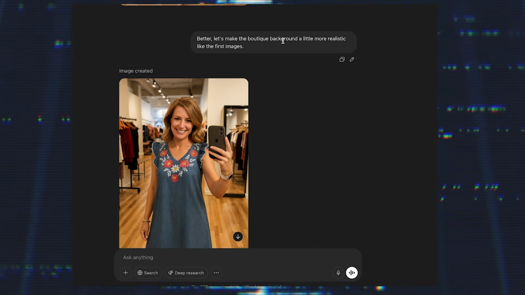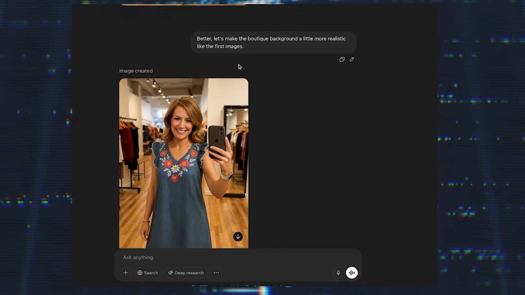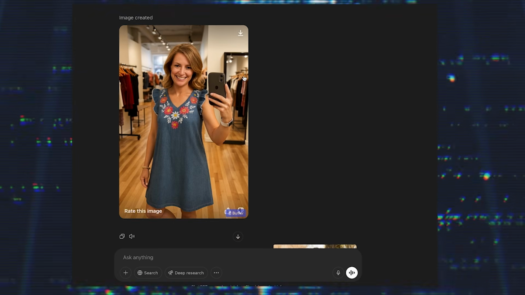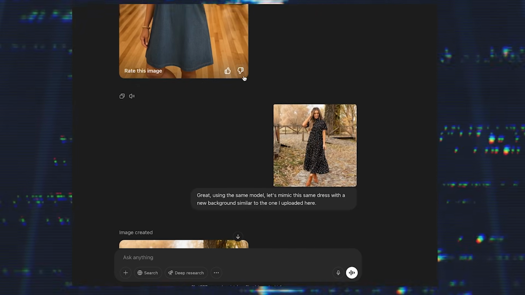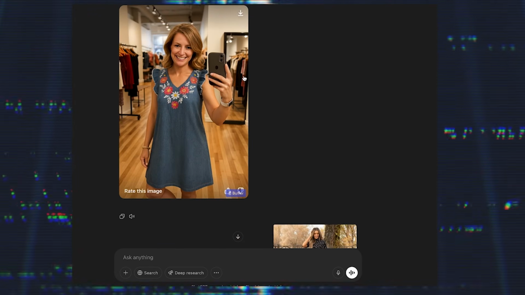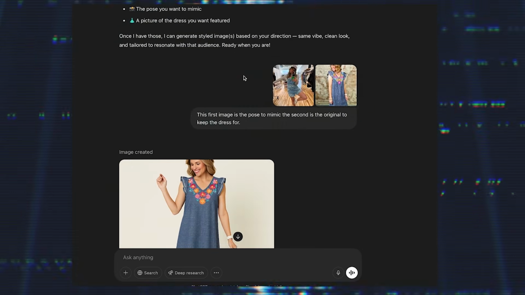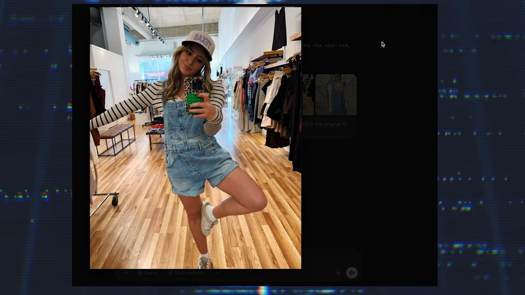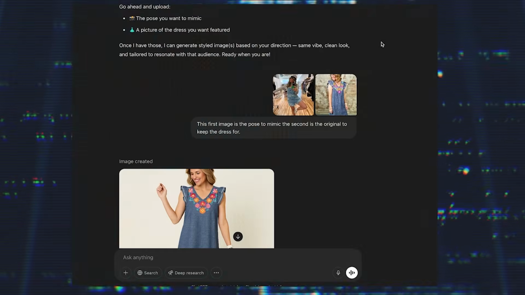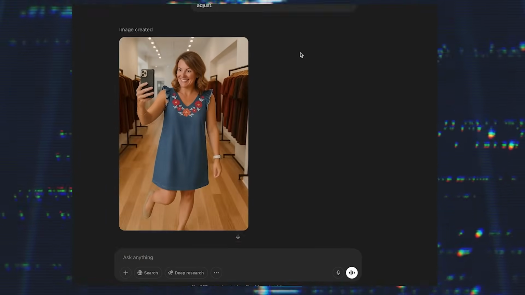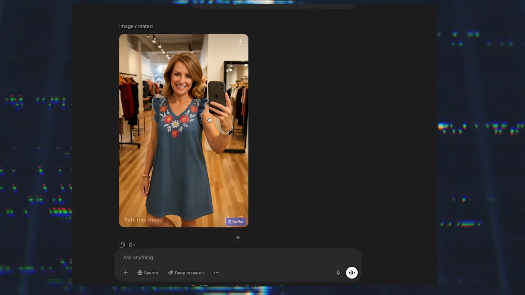I said it's better, but give me the boutique background a little bit more realistic, like from the first images. So we got a little bit better there. And then a little bit better selfie, the hands down. You can't tell too much about the legs, so it's close. Here was our original inspiration, and this is like a 23, 25-year-old girl. And then we got down to, okay, what does this person look like?